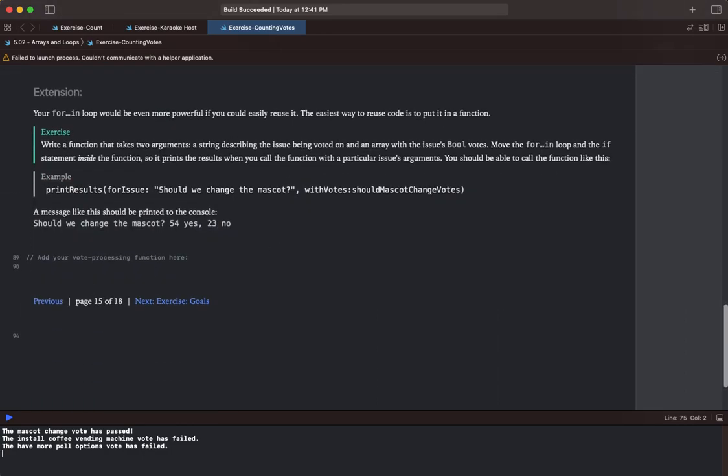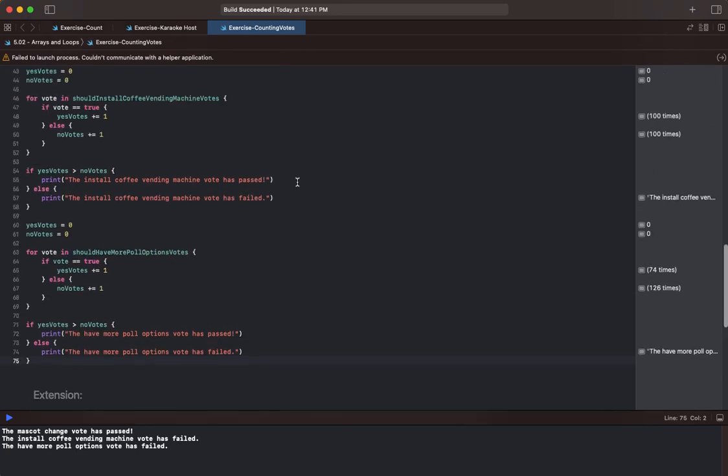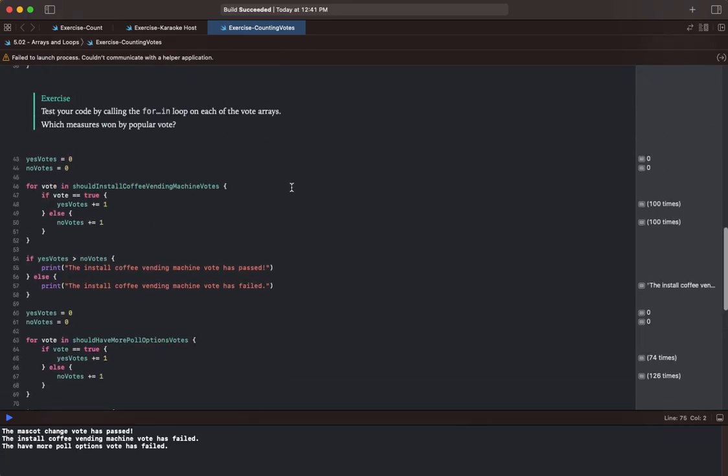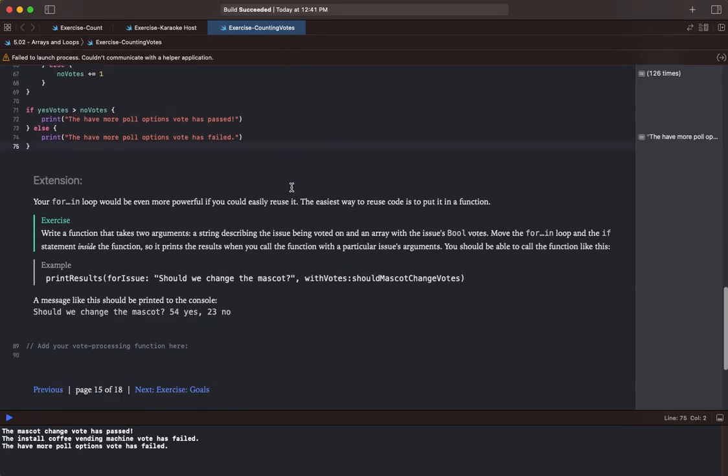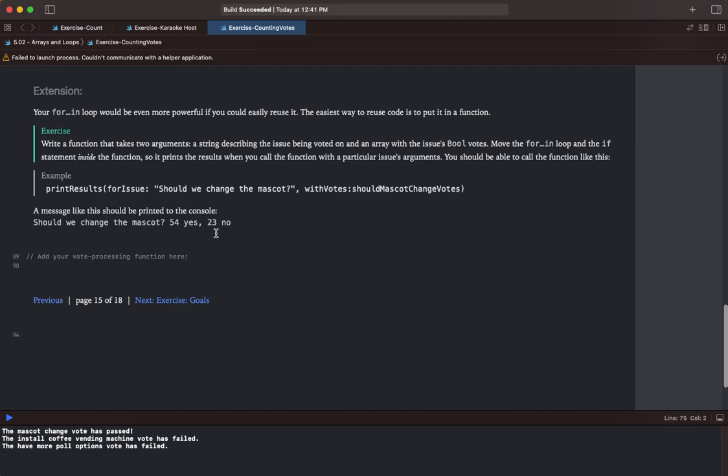The extension. Your for in loop would be even more powerful if you could easily reuse it. The easiest way to reuse code is to put it in a function. So notice up here, it was very redundant. It was the same code with just a couple tweaks here and there over and over again. So we are going to write a function that takes 2 arguments, a string describing the issue being voted on, and an array with the issue's bool values.